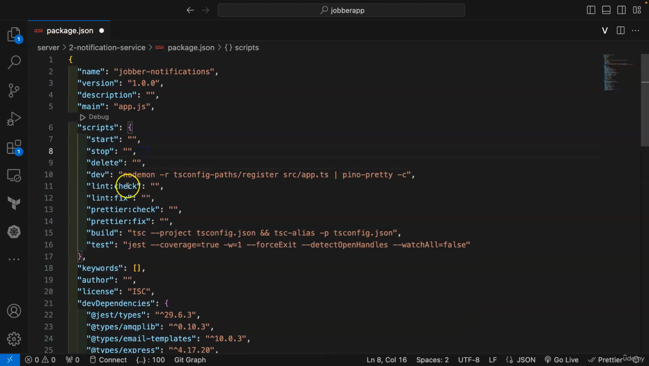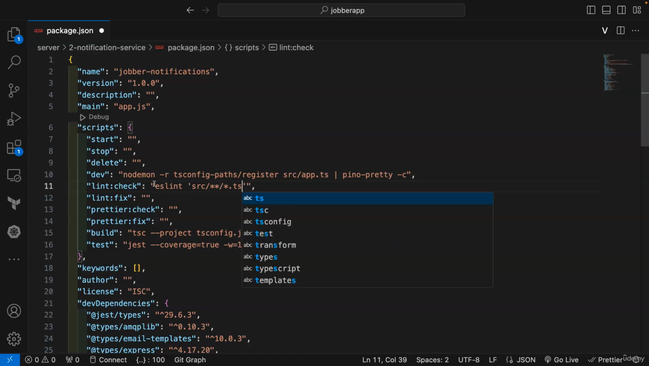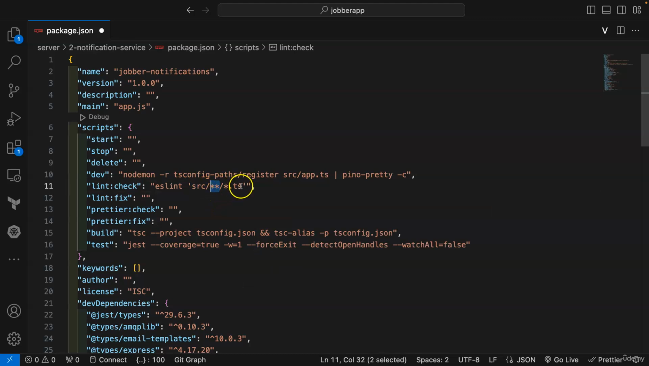Let me start with ESLint and Prettier. For lint check, because we already have ESLint installed, the command is eslint, and then we go src/**/*.ts. So go into the source directory, go into every subfolder, and then look for every file with the .ts extension. That is what this means.